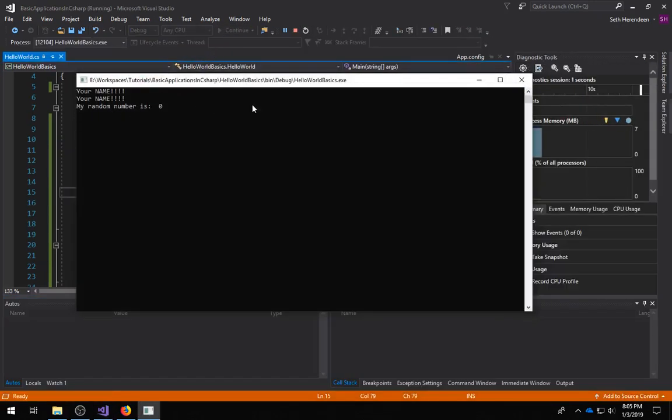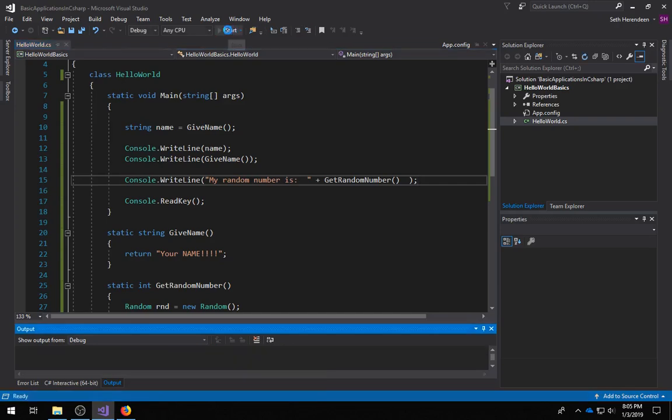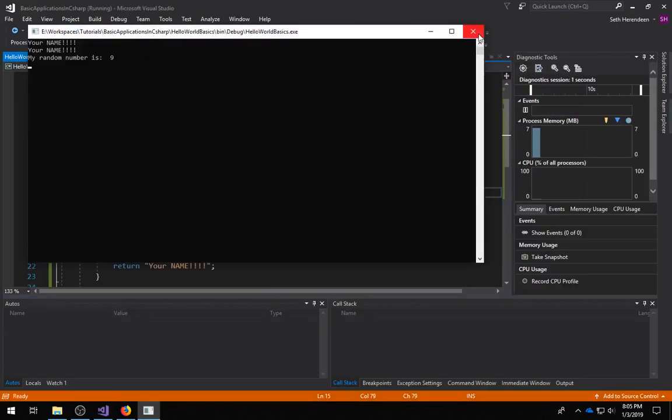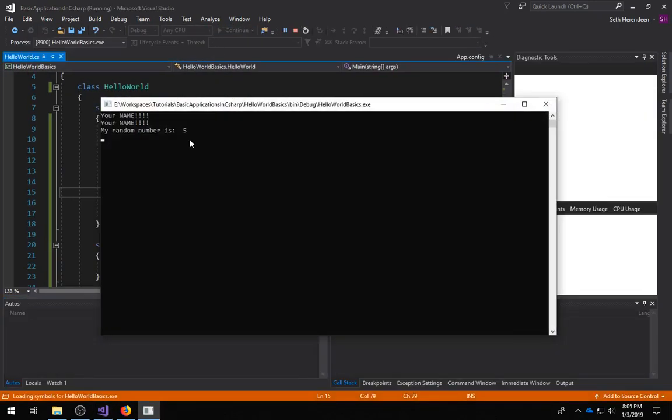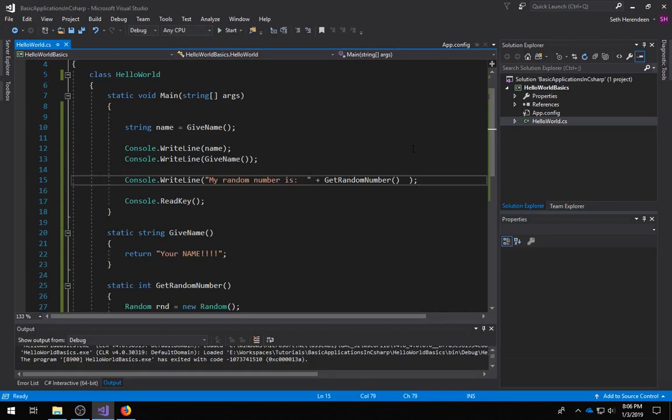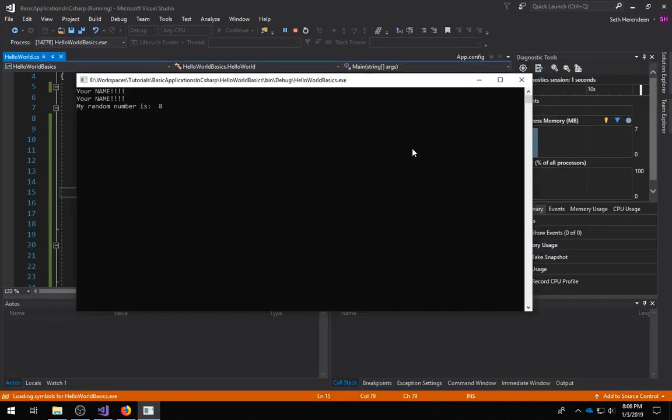So our random number in this case is 0, 9, 5. So it is in fact random. Every time we run the program, we get a random number between that range of 0 and 10 inclusive. So it also includes the 0 and the 10 as possible numbers, I believe. And I don't think, can we get 10? Let's find out.